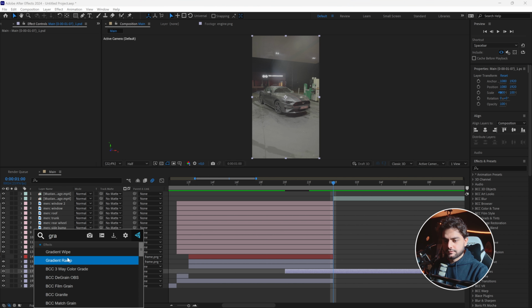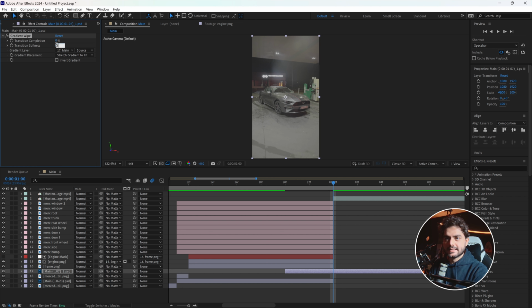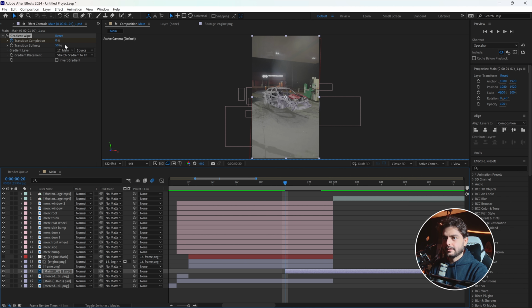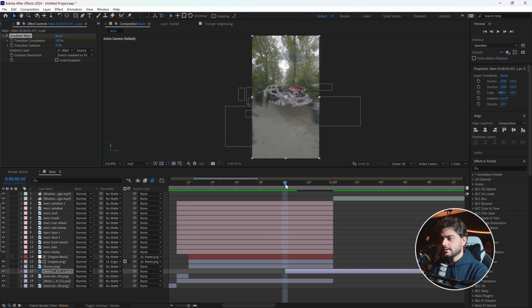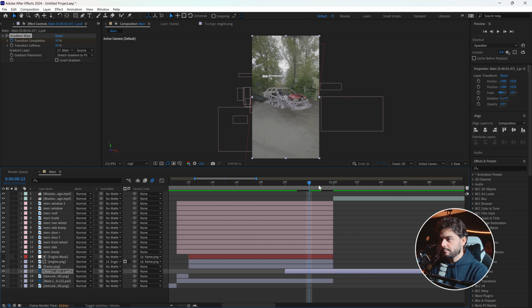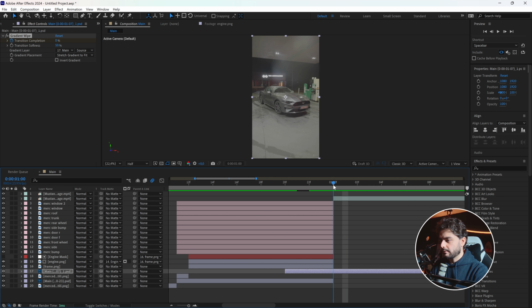And what we can do is add, for example, a gradient wipe, set the softness to 50. Set a keyframe for 0% right here at the beginning of our Mustang scene. And then like right here, set it to 100. So now we should have a transition of our background while our Mercedes is taking apart. And then right here, we should have other pieces fly in and make up our Mustang right here.